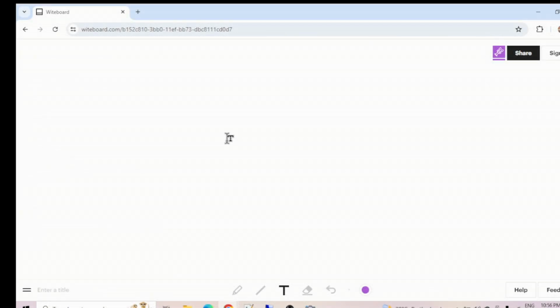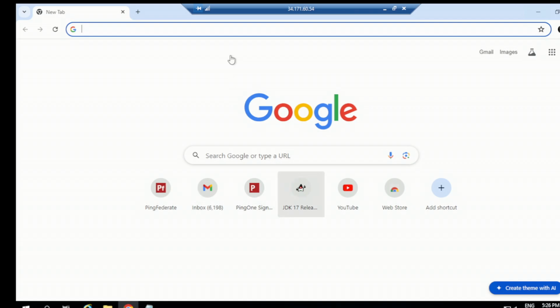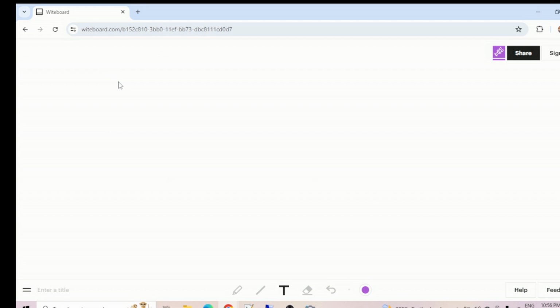So okay, let's discuss adapters. I just opened this whiteboard, where we can make some drawing or a structure for the explanation part, and then we can quickly jump to our PingFederate and do the configuration of adapters. So let's start with adapter.